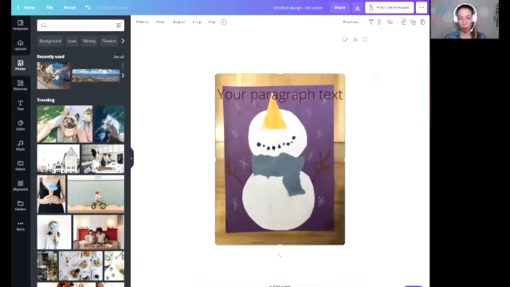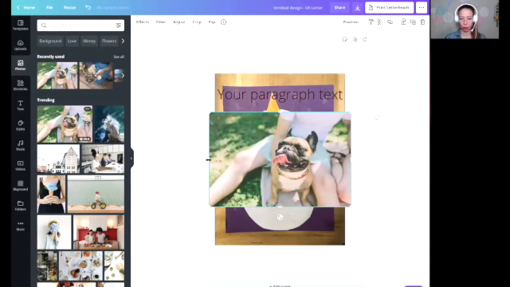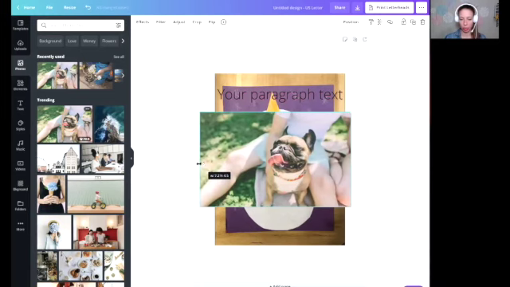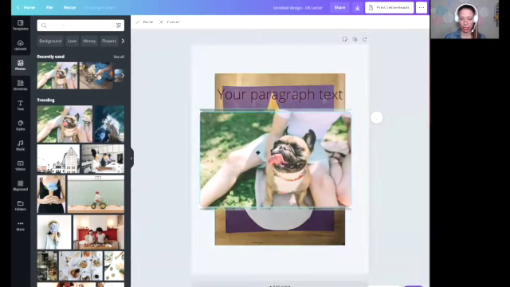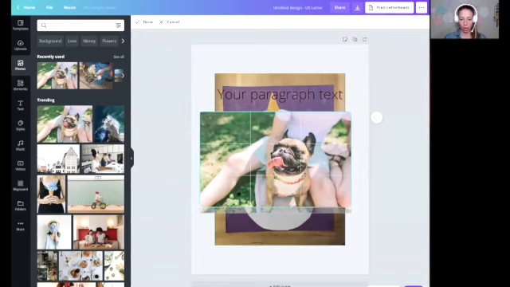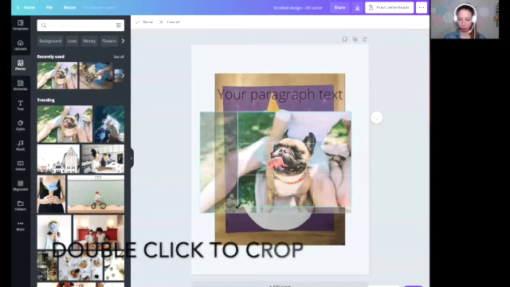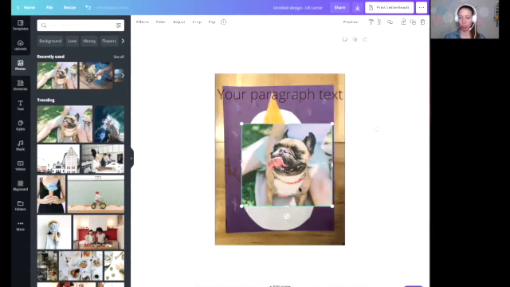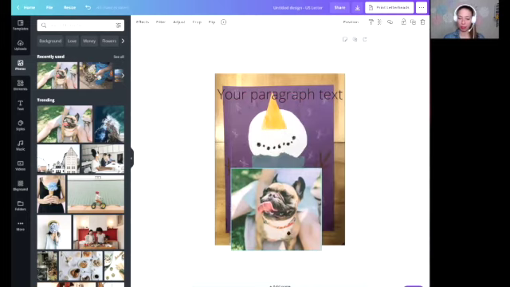You can also crop pictures. So either pictures that you got from Canva, which would be, well, here, photos. So I can either put this photo in and I can crop it this way, or I can double click it. And now I can actually crop it the way I want to. So that's your cropping tool. And then you just double click again and that's what you have.